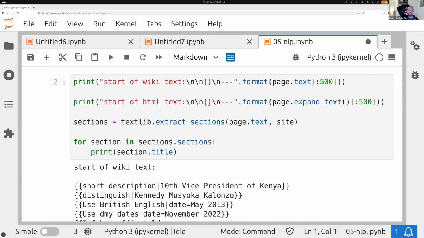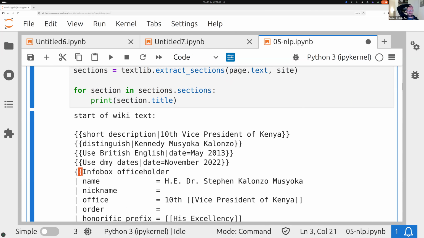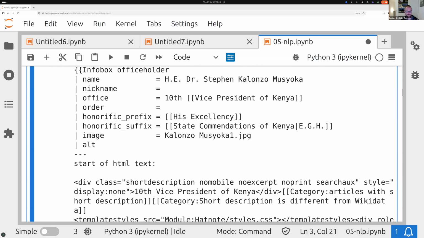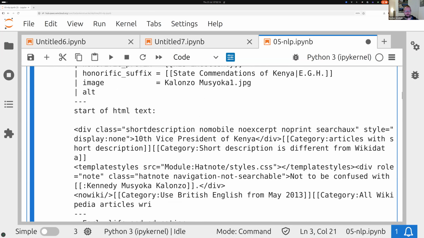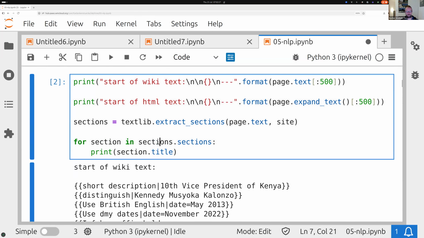We can look at the wikitext itself, which is in the formatting that has the infobox bits, the templates that Wikipedia uses to format pages. But you can also get it converted into HTML, which, if you're interested in reusing some of the things you use for web scraping, you could access. And the last thing we did is look at the sections. You can extract from an article all the different sections, which are the headlines and the content within those headlines.